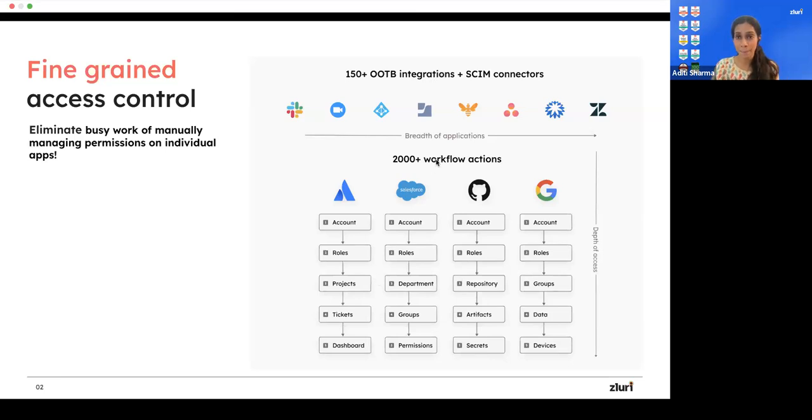So for example, with Zluri, if there is a new user for whom you need to provision access in, say, Atlassian, Salesforce, GitHub, etc., you can not only provision them an account in these applications, but you can also define which projects they get access to, what tickets they get access to, which departments, what permissions, what repositories, and so on and so forth.